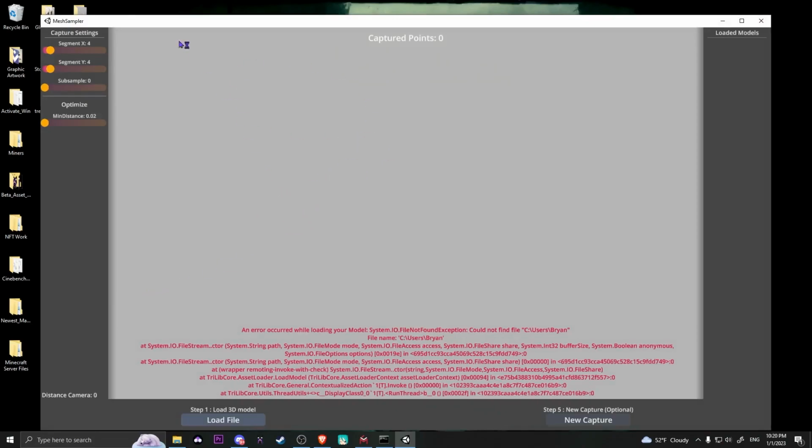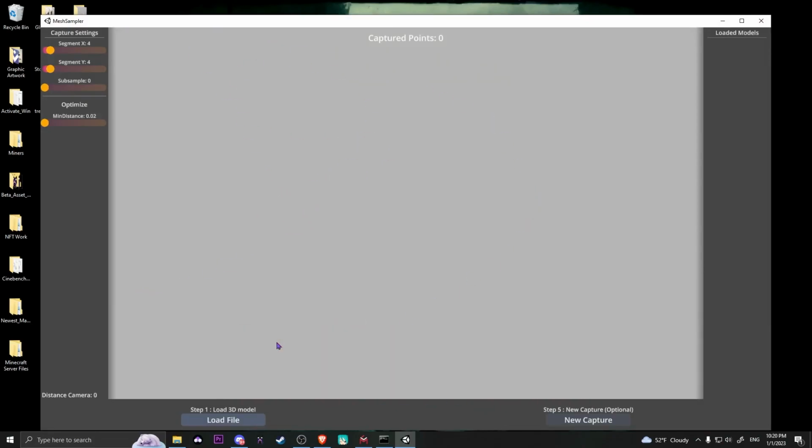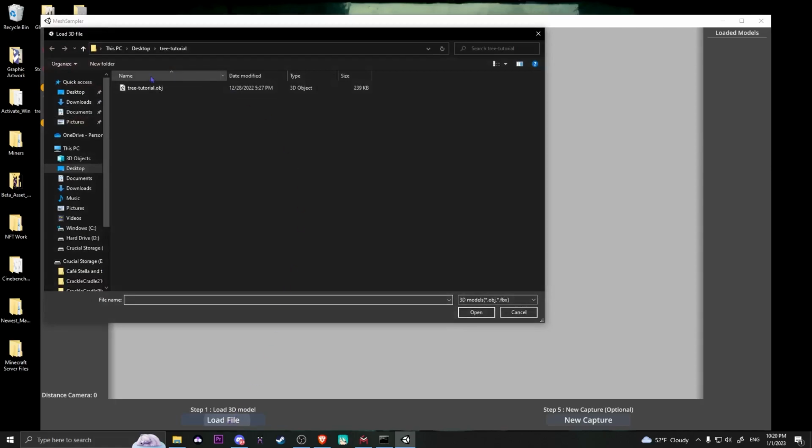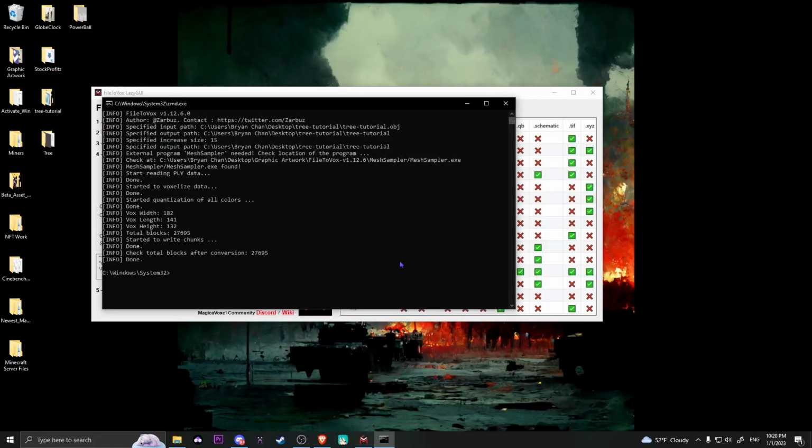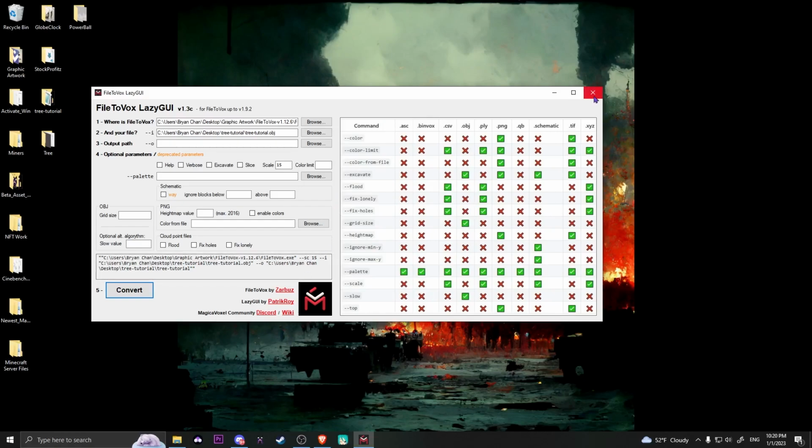And it's going to load this program right here. And if you get this error, there's no need to panic. All you have to do is go ahead and select load file and select the tree tutorial object. And it should start capturing all the vertices of the tree to be used to make the Vox file. So once that's done, that program would automatically close, and we'll run this command script right here. And you'll know it's done when this cursor is waiting for input. You can just close it now, and you can just close this as well.